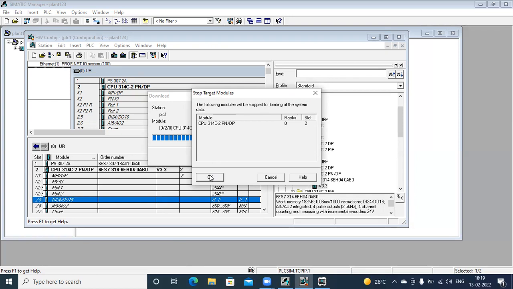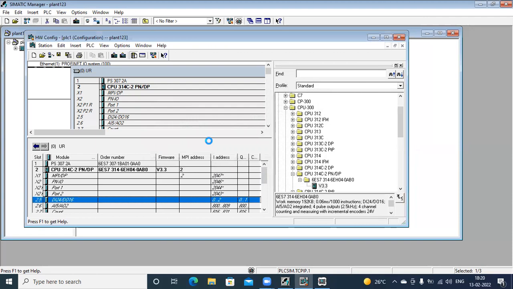Whenever we download program blocks or our program logics, the CPU does not go to stop mode unless there is an error in the program. If you want to restart, say yes. Now our hardware configuration is downloaded, so minimize this.